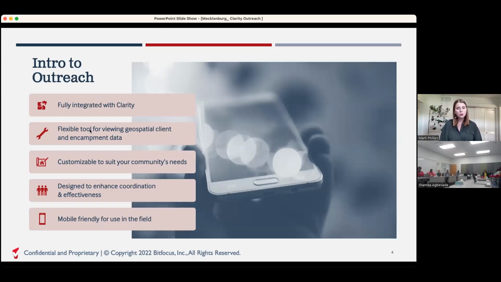It is a very flexible tool for viewing client and encampment geospatial data. It can help you get a landscape of your community and of unsheltered homelessness. It is highly customizable to meet your needs and your workflows. We'll talk about some of that customization and some of the things that you may want to explore further. And really, this tool was designed with you all in mind. It's designed to help enhance coordination in the field and really drive your outreach initiatives so that you make progress in ending unsheltered homelessness. We've got loads of tools that are built in here, and I'm going to showcase some of my favorite ones for you today.